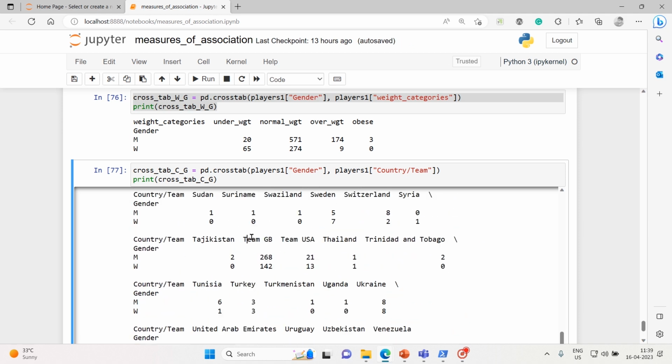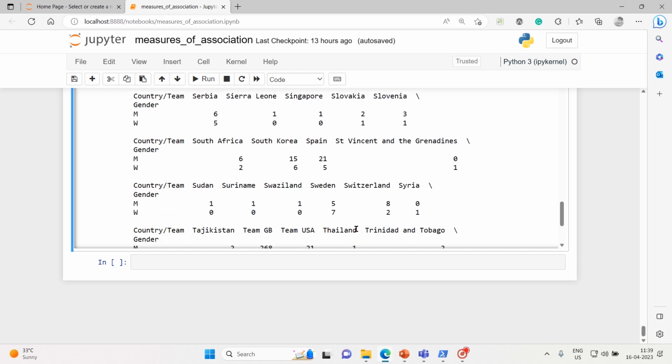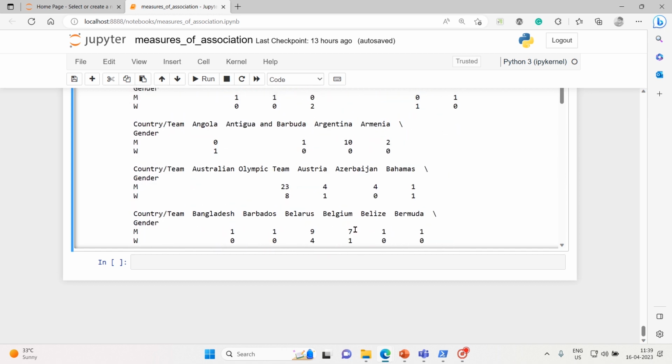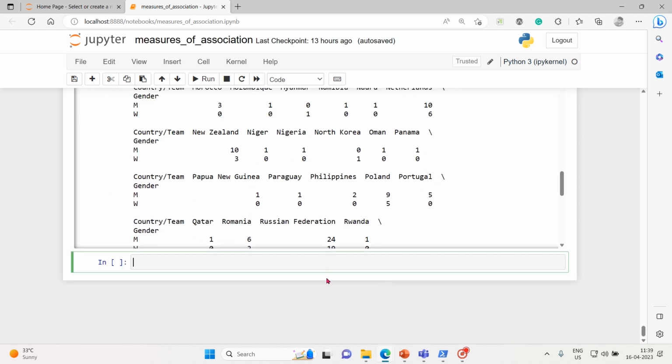Yeah, here it is. Some team GB, team USA again. Women, men are high, women are less. So it clearly tells. Oh, Uzbekistan, Uruguay, everything is like it's men are dominating in soccer. That's what it says. So now let's get into another type of data.